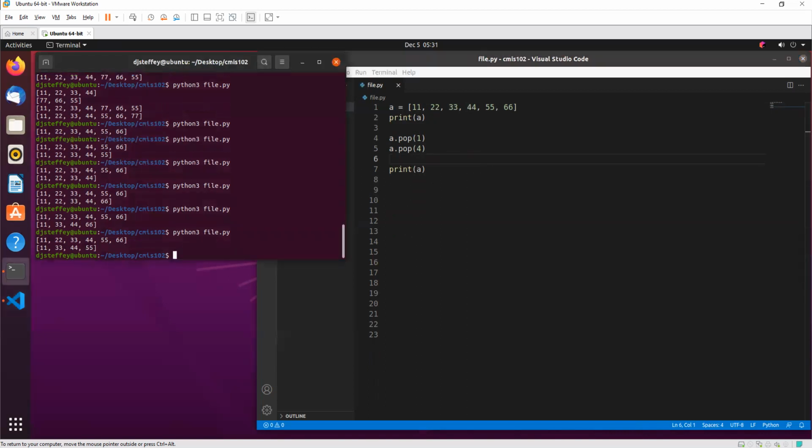Save it and run it. And you can see we actually get a different answer than what we got last time. So when you're doing these pops, you have to be careful about the order that you do them in.